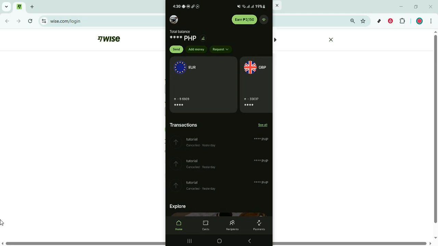From here, tap Home. This is the main screen of the app and shows your balances and recent activity. If you're somewhere else in the app, look for the Home tab along the bottom. It usually has a little house icon. Landing on Home ensures you're starting from the place where all your currencies and balances are listed.